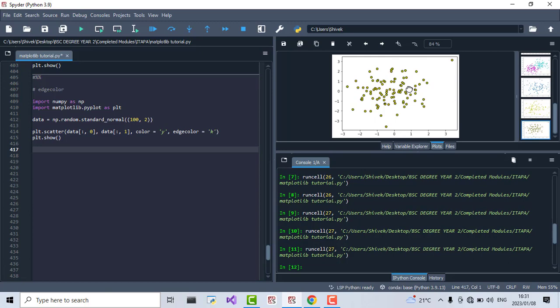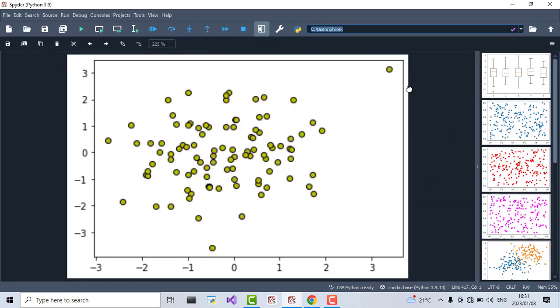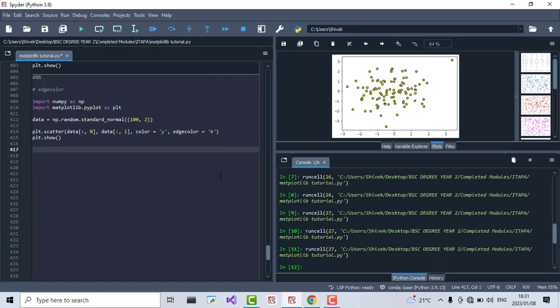Control enter, and as you guys can see, the plot has changed in some way. Specifically, now talking about the dots or the circles themselves, the data points have changed visually. We see a thin black line bordering each data point, and this is the effect the edge color parameter has on the data point. So I hope you guys are finding this really interesting.